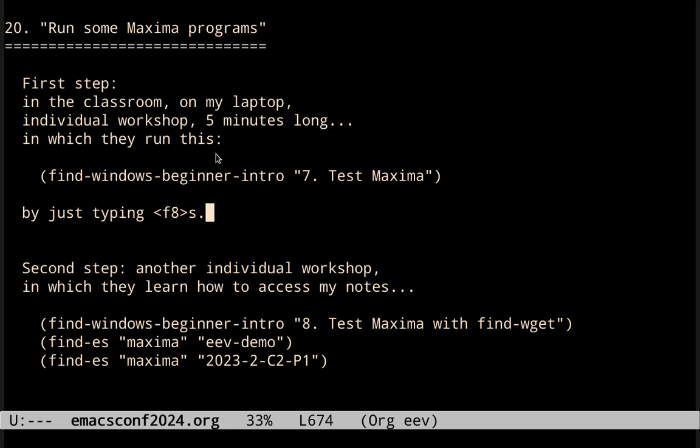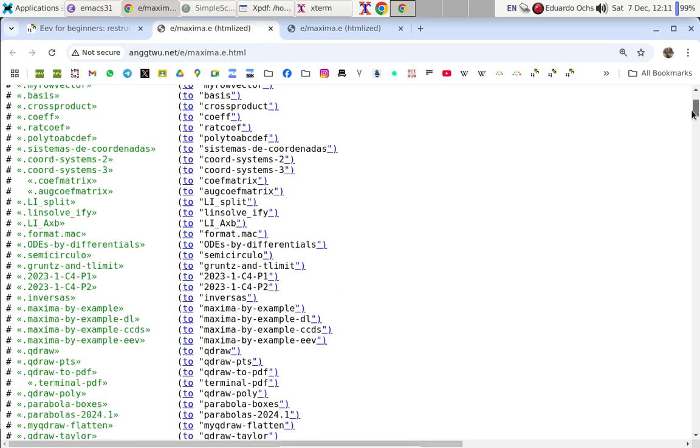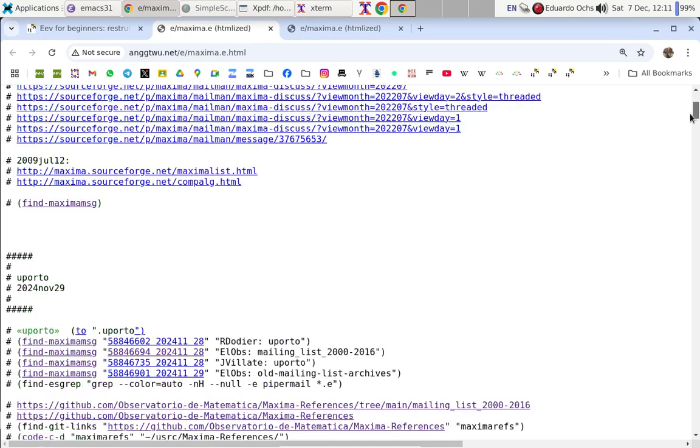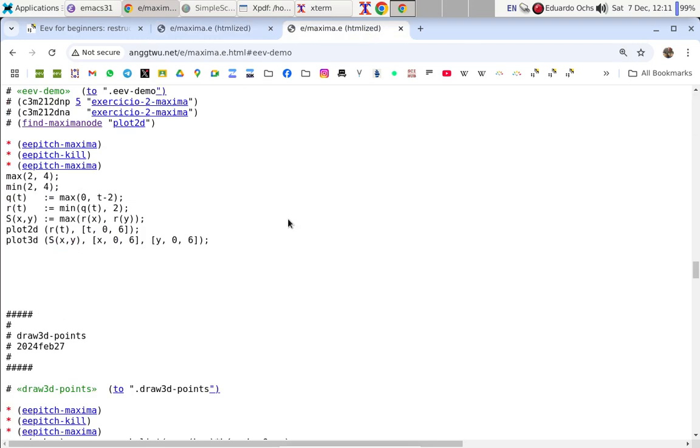The second step is similar, another individual workshop, also just a few minutes long, in which they learn how to access my nodes. My nodes on Maxima are here. I mean, this is the HTMLized version. It starts with the header, then a huge index here, then many blocks like this, well, whatever. And this is a specific block that corresponds to the thing that we run in the first 5-minute workshop.